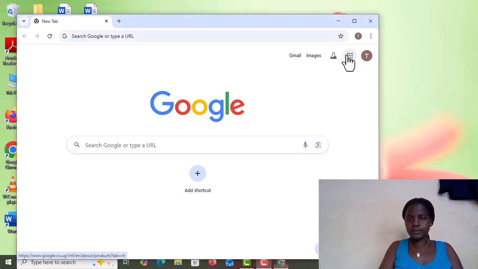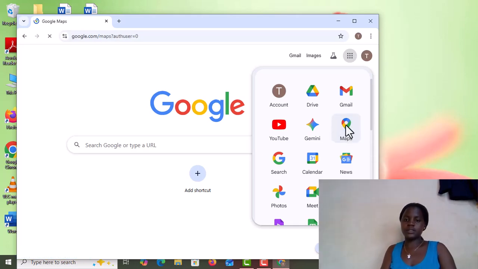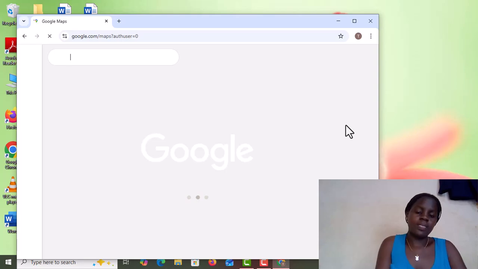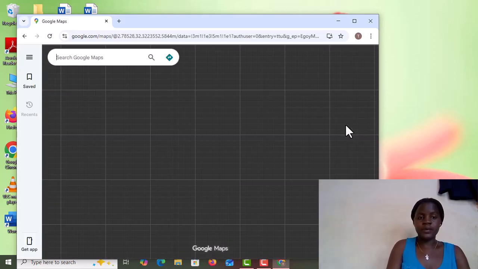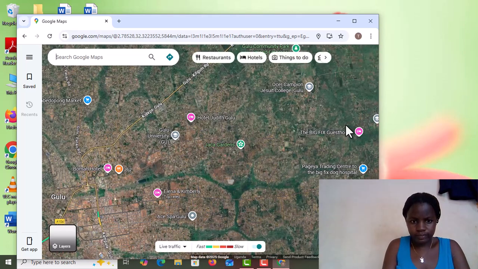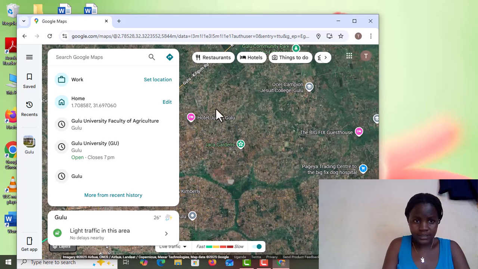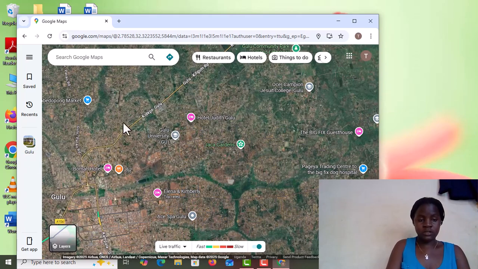So here is our map. So double click it and it opens. So using this Google Map, we can see the whole map. It shows us you can actually use Google Maps for traveling. For example, when you're traveling from Gulu to Kampala, you can use Google Maps.